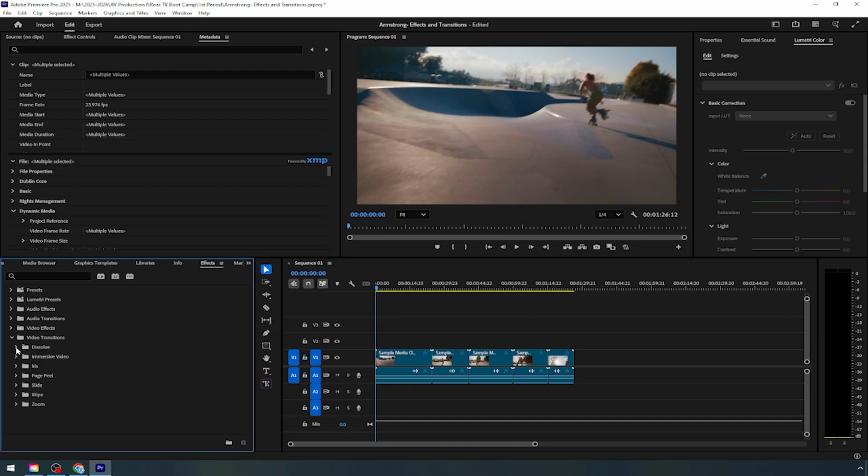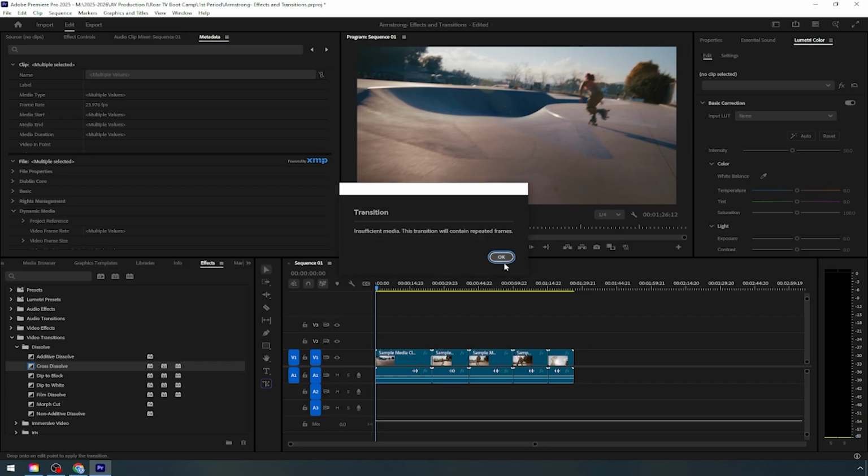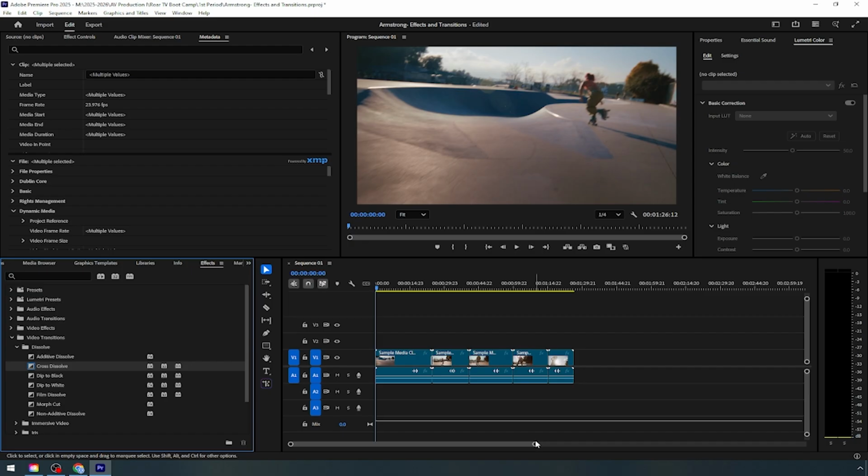First, we're going to start with a dissolve. It's an easy one to use, so I'm going to click the button and we're going to find cross dissolve. Now I'm going to take cross dissolve and I'm going to drag it between these 2 clips here. If you get this, that's fine. It just wants you to shave a little off your media, but don't worry about it. Hit OK. It will work.